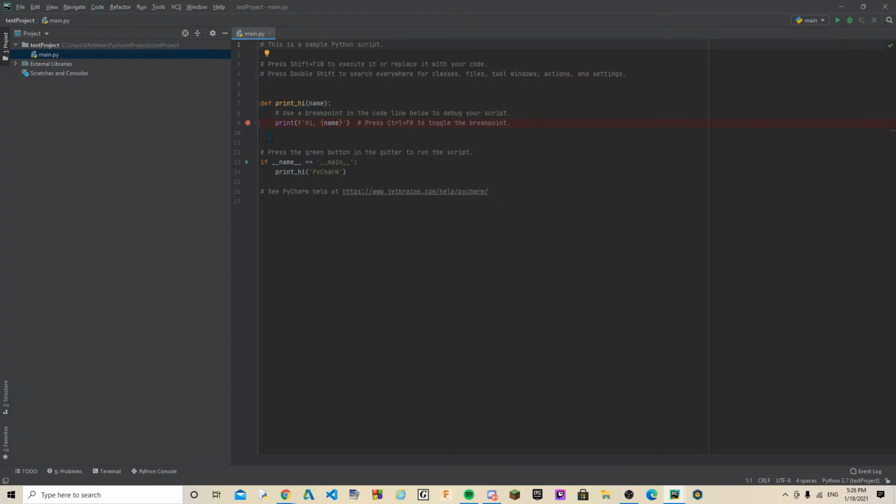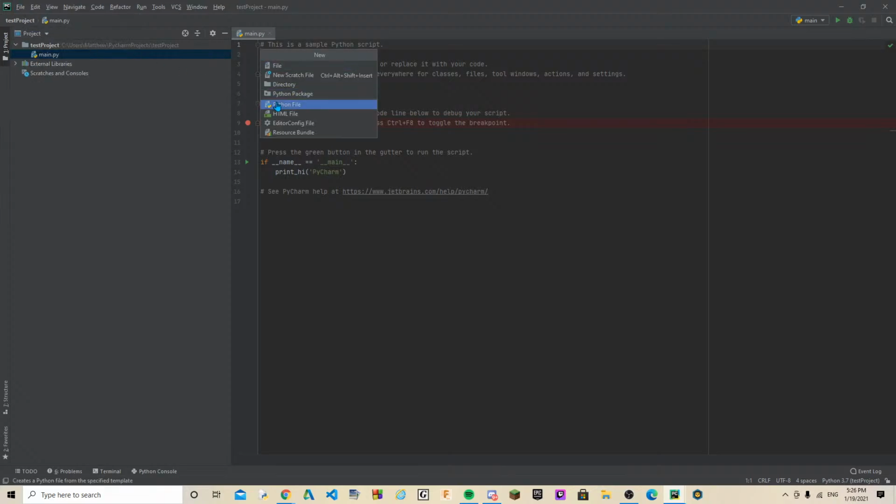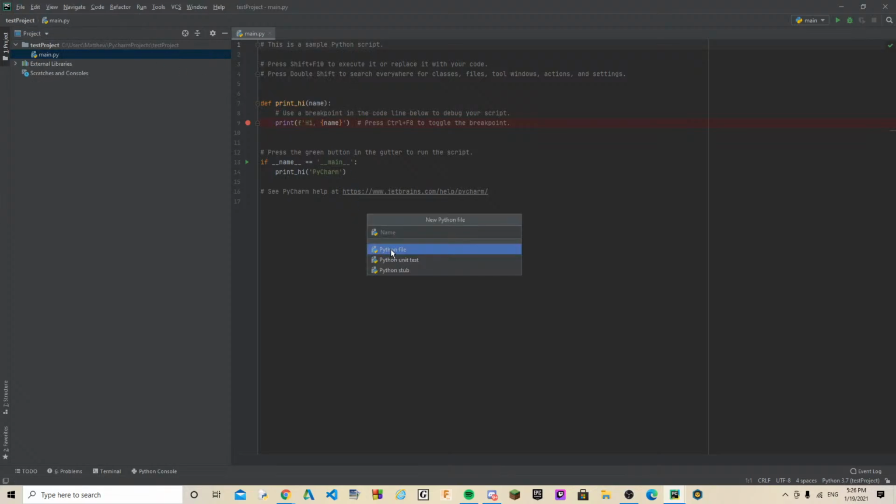This is what you should be greeted with when you first create your project. You'll have main. If you don't remember, the way you create a new file, you click on new, you click on Python file, and you name it, and you click enter. You don't want to click on any of these, and you navigate that by going up and down with the up and down arrows.